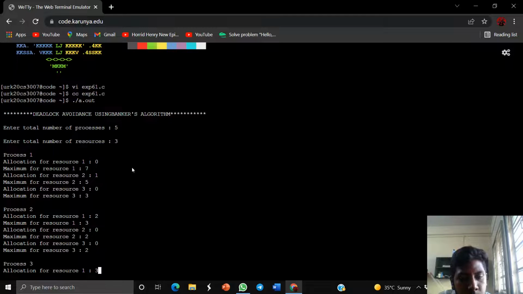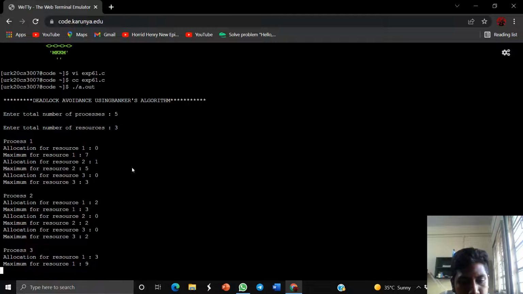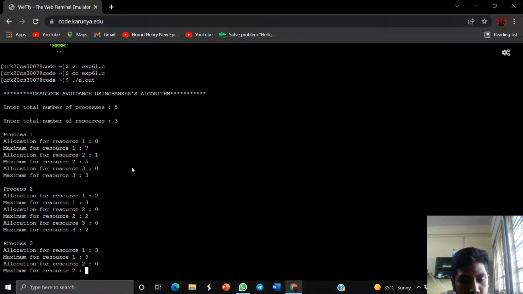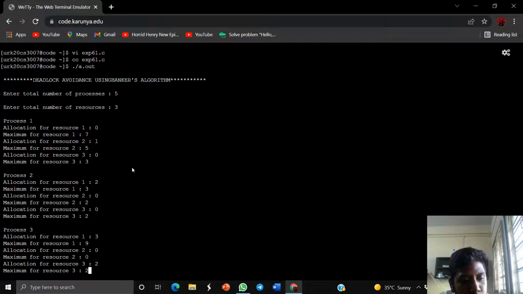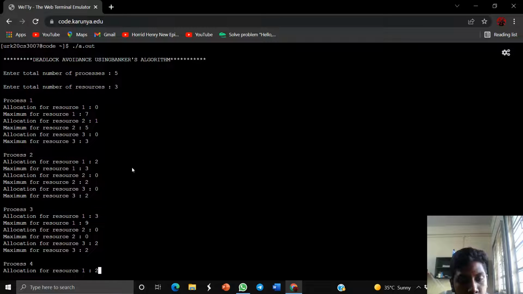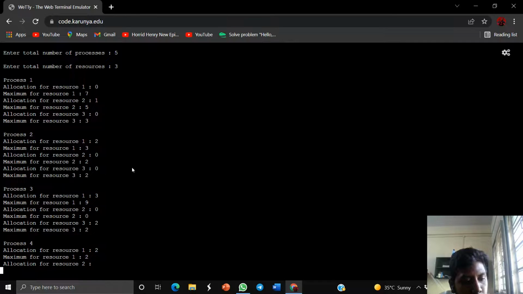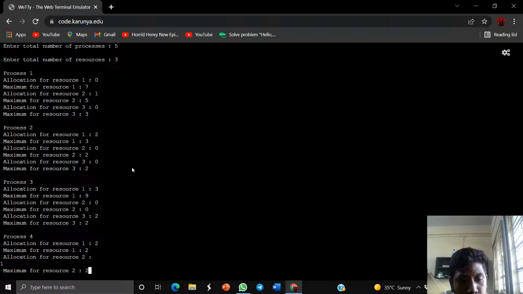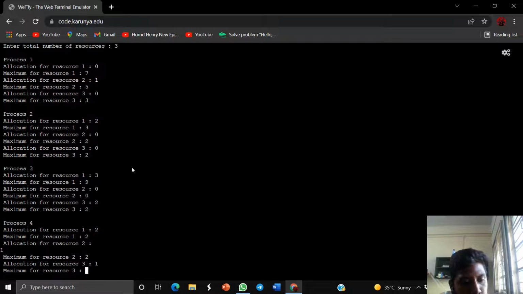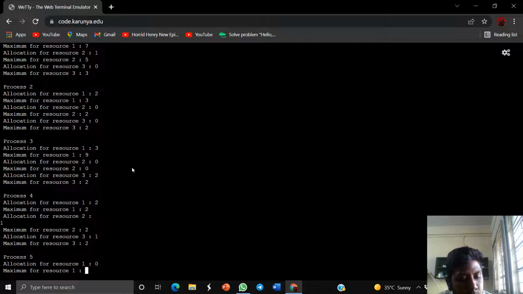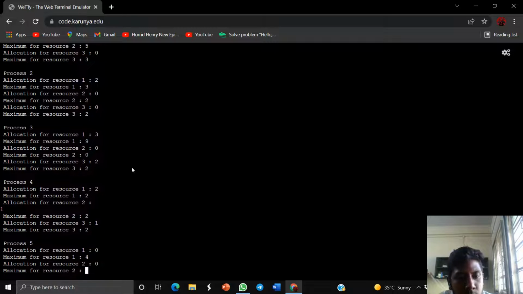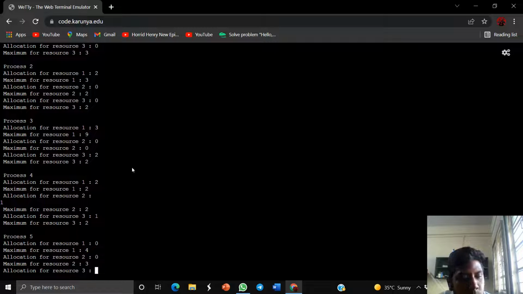The process 2 will be 3, 0, 2. The process 3 will be 2, 1, 1. The process 4 will be 0, 0, 2. And the maximum of resources will be 7, 5, 3, 3, 2, 2.